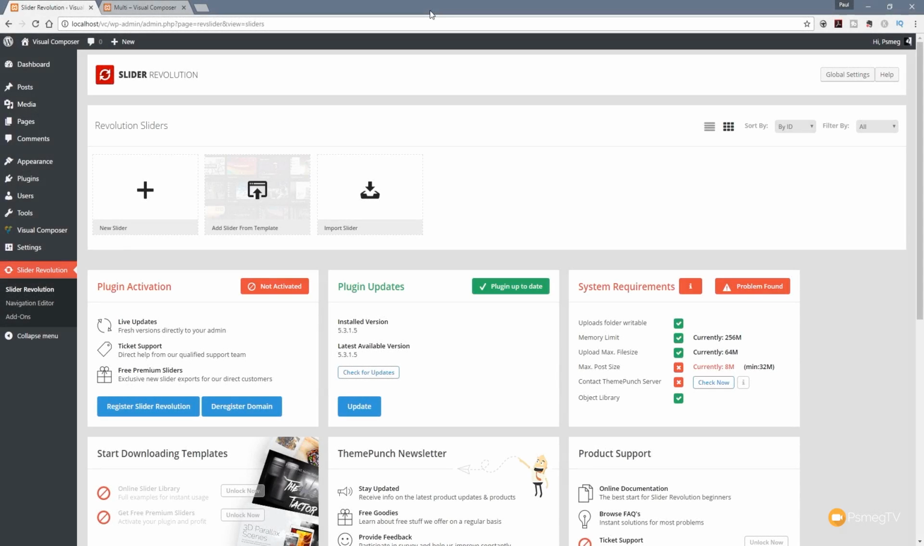Hi and welcome to this video tutorial on using Slider Revolution 5 to create multi-animated slides. Now this is an update to the very popular video that I released last year, and this is going to give you the latest version of Slider Revolution version 5 and all of the updates that are included in this.